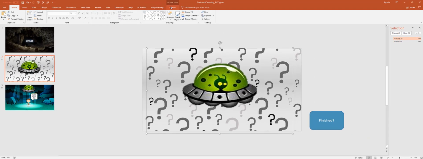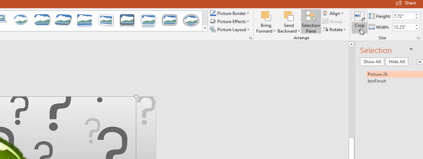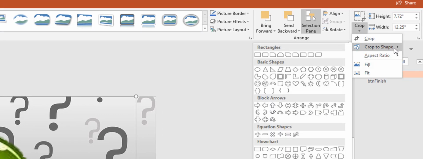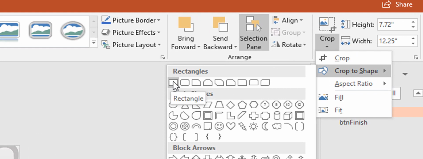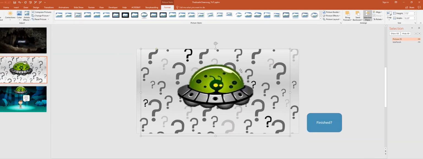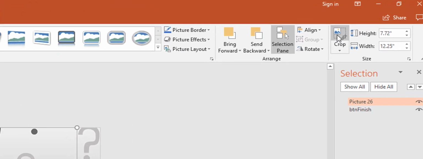So I'm going to crop this. First I hit Format, then Crop, then Crop to Shape, and I can use any of these shapes to crop it. Let's say I'll use this rectangle. I'll use a rounded rectangle. Once I do that, it looks like nothing happened, but if I hit Crop again, you'll see the crop structure as the shape that I chose.